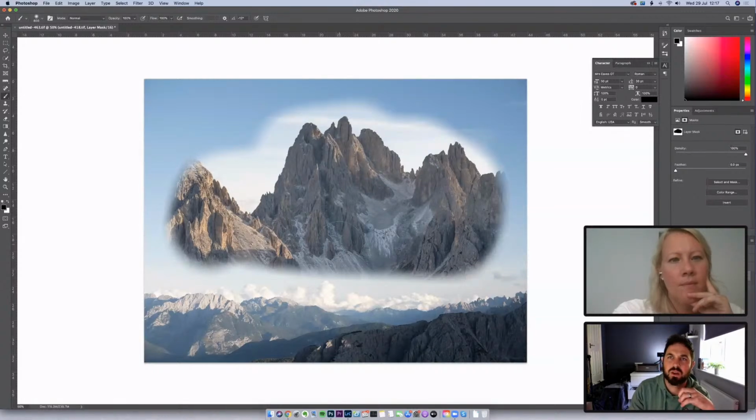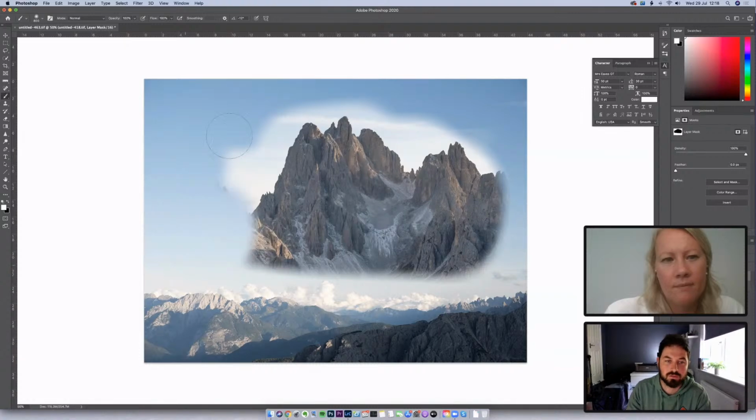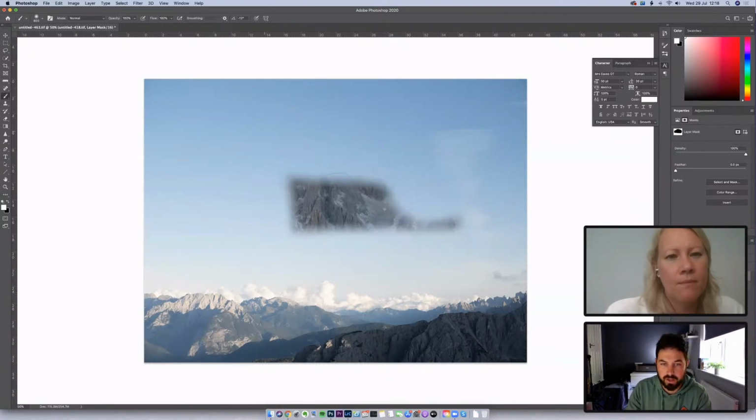So it's black reveals, white conceals. Is that right? I always get mixed up. Black reveals, white conceals. Yeah, so if I then hit X to change the color to white, then I can conceal again. So in a nutshell, that's how layering in Photoshop works.